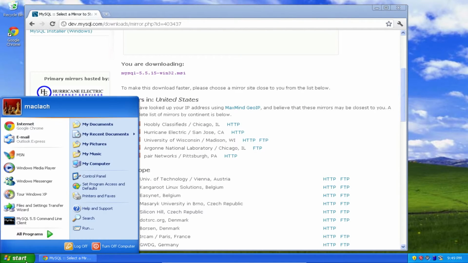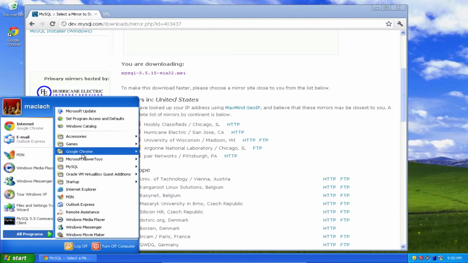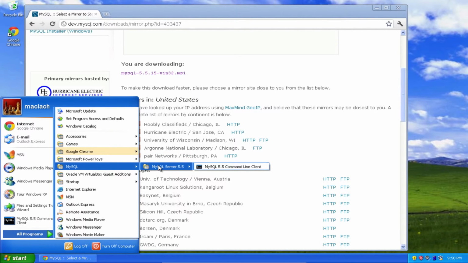Now, click Start, and I notice that I now have my MySql 5.5 command line client here under my Start menu, and it's also going to be under All Programs, under MySql, MySql Server, MySql command line client. I can select this.